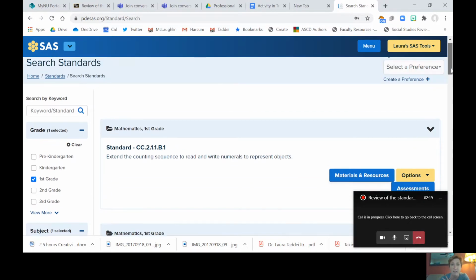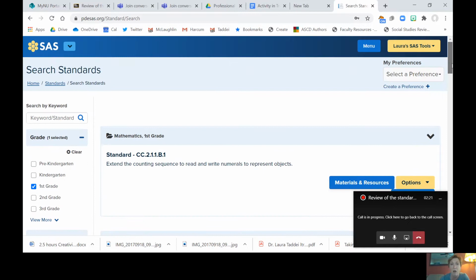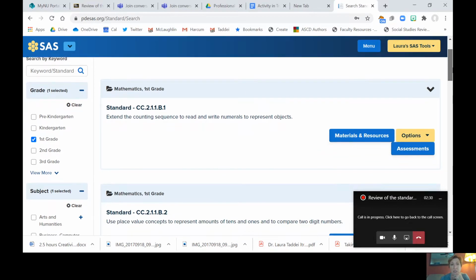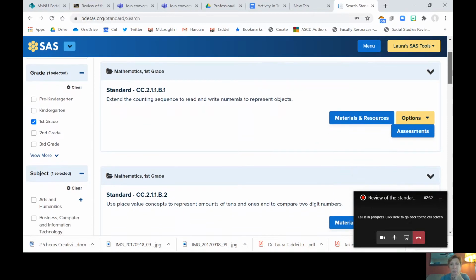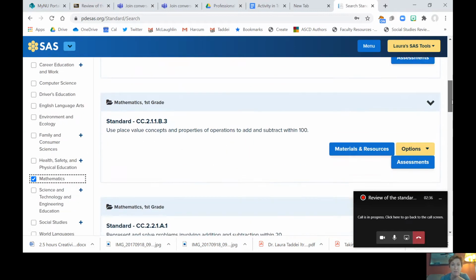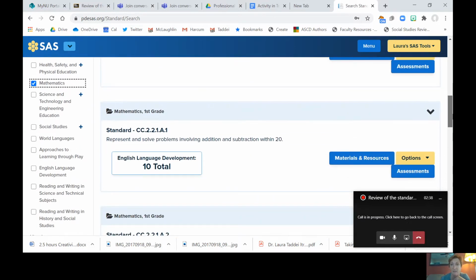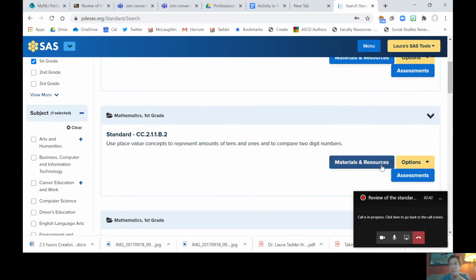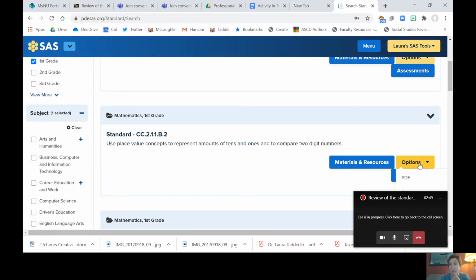Here you will find your math standards, and as you can see, they're Common Core standards. They start with the CC, Common Core. This lets you know what children in first grade would need to do, and you can just go through all of these different things to see. Also, a really nice part of this is that you can go into materials and resources and also see assessments that they have built already.